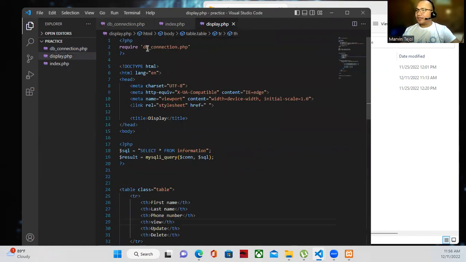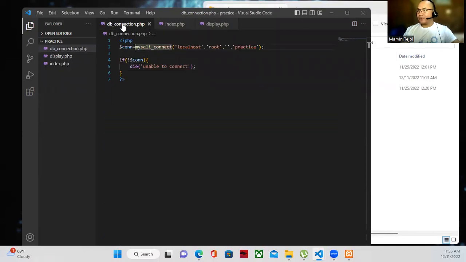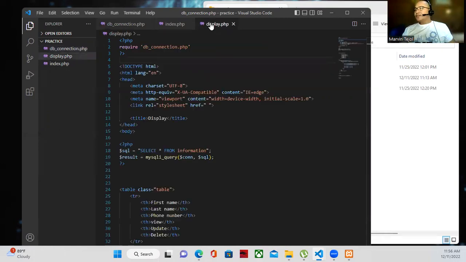Here is an example. We required db connections.php, this one. So this is the connection targeted to these forms, and this string is connected to the database, no? That's how it gets passed along, so relations. Okay?